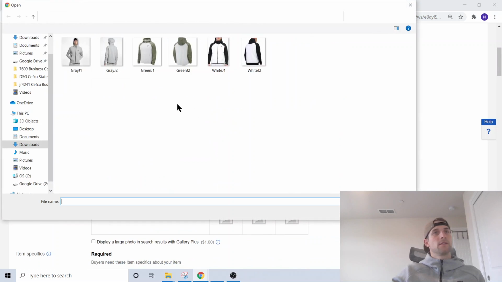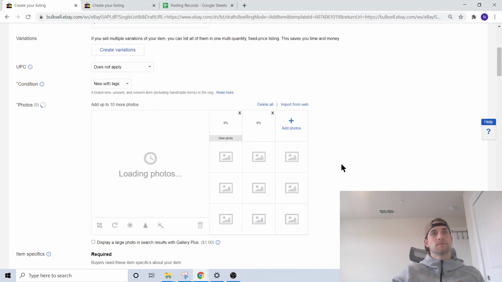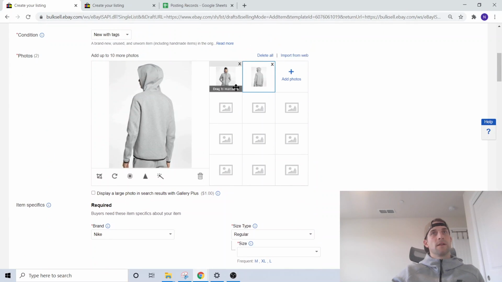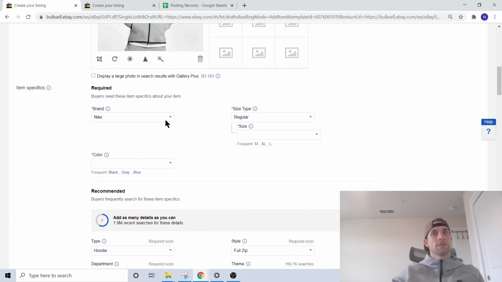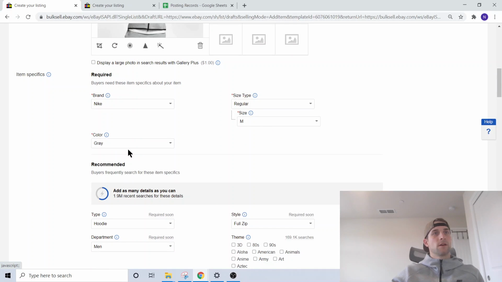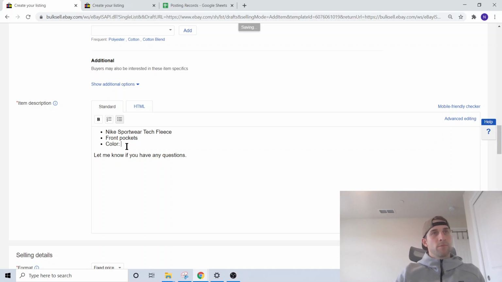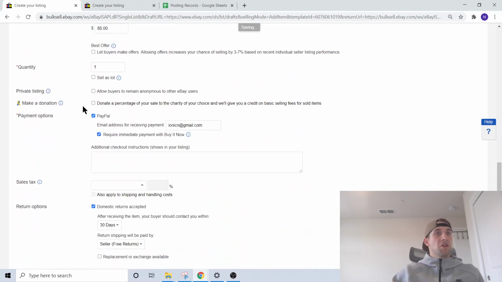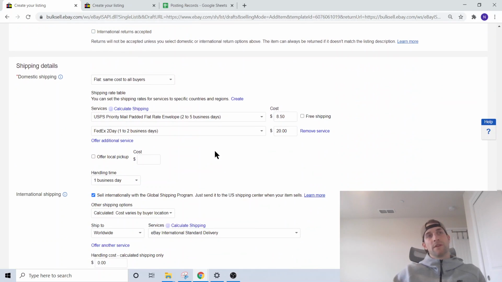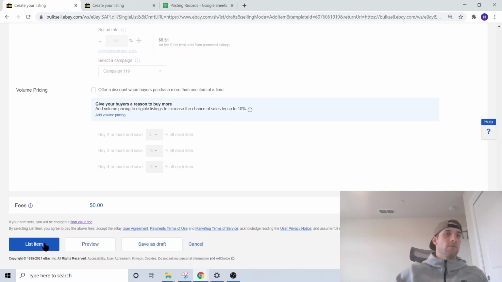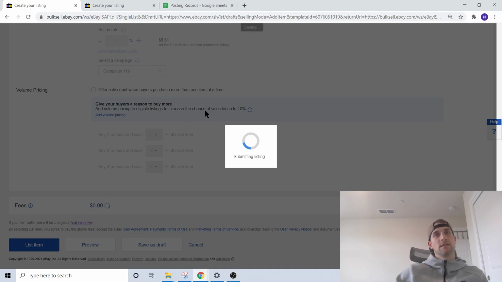New with tags, insert our photos here, and make sure our front one's first. Size is medium, color is gray. This is all pre-filled, ready to go. Put our color in gray, and from there it's ready to go live. So I don't have to deal with any other information. So that's about less than a minute in that listing, getting it ready to go.